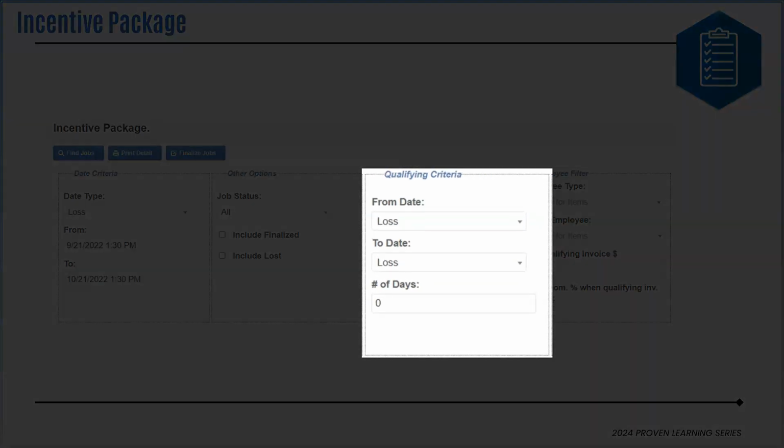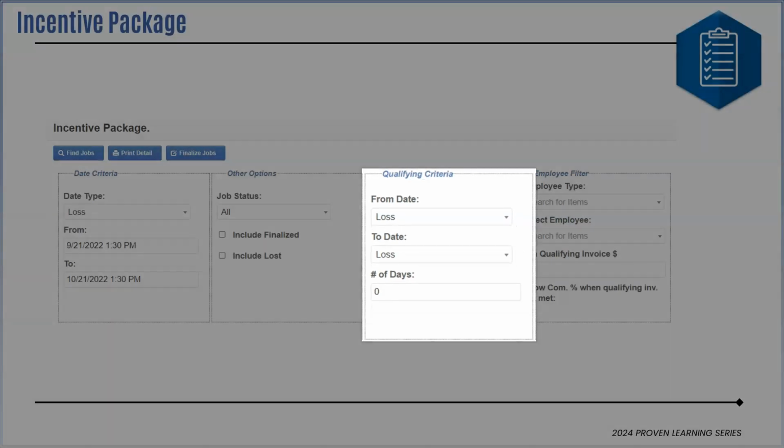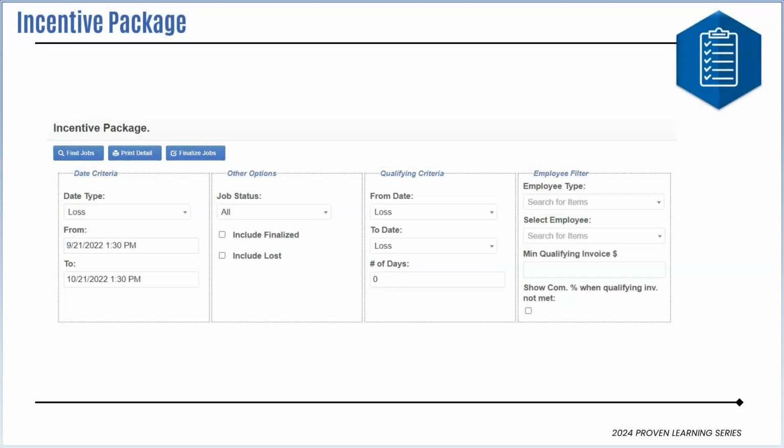The qualifying criteria will default with what was previously set up on the Incentive Qualification Setup tab within your company settings. However, it can be modified here before running the incentive if needed. Note, if your company does not require a qualifying criteria in order to earn incentive, the from date and the to date fields can be set to the same date type and the number of days set to 0. This, in essence, will qualify all jobs true for incentive. You will, however, want to choose a date type that is being captured on all jobs.